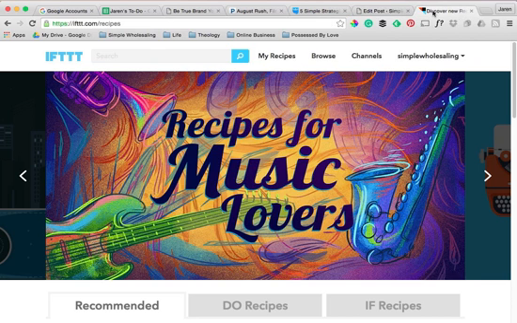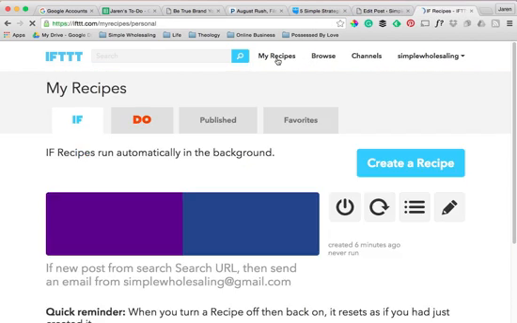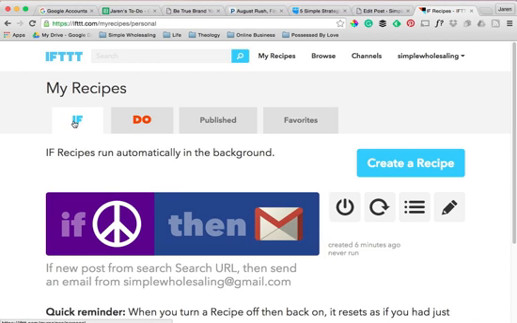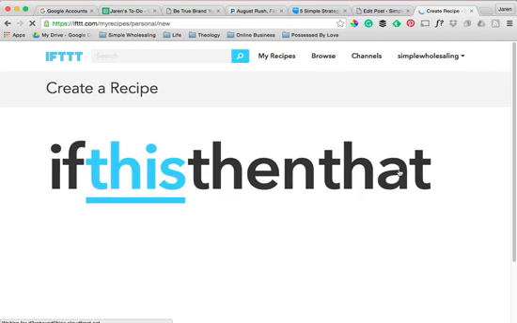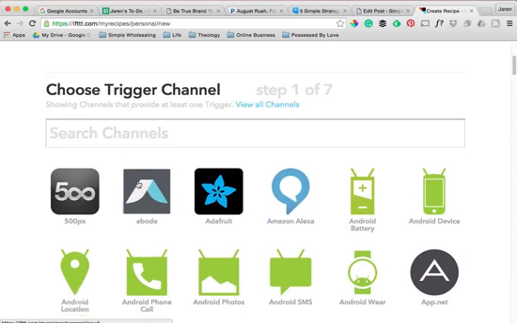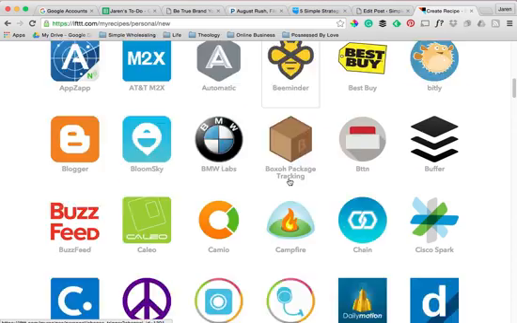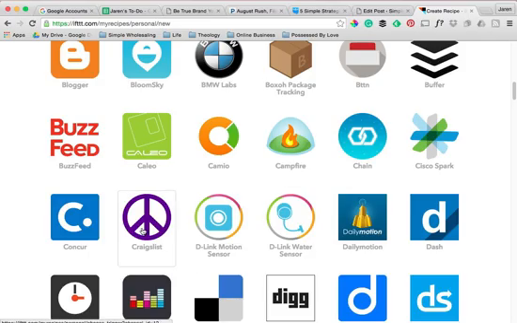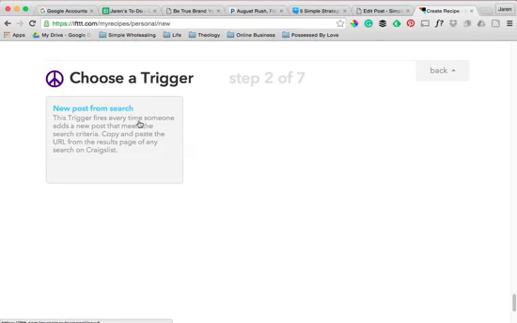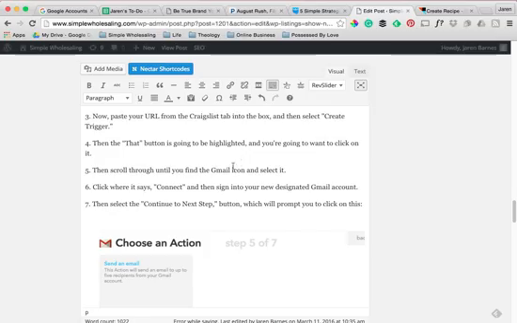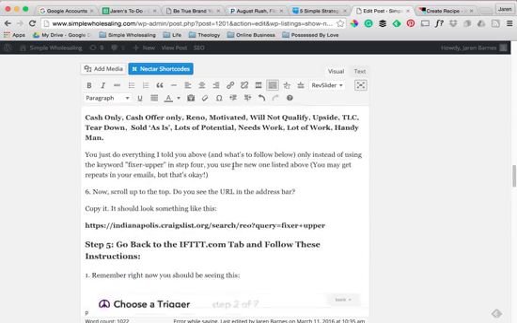But once you get to this step, what you want to do is you want to go to My Recipes. You want to make sure it's clicked on If, then click Create Recipe, then click on this. Choose Trigger Channel. You're going to scroll down until you see Craigslist. Then once you're at this point, I conveniently created a link for you guys.